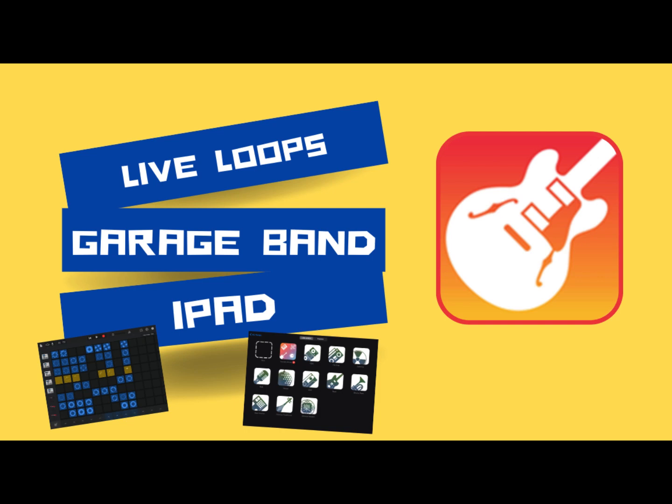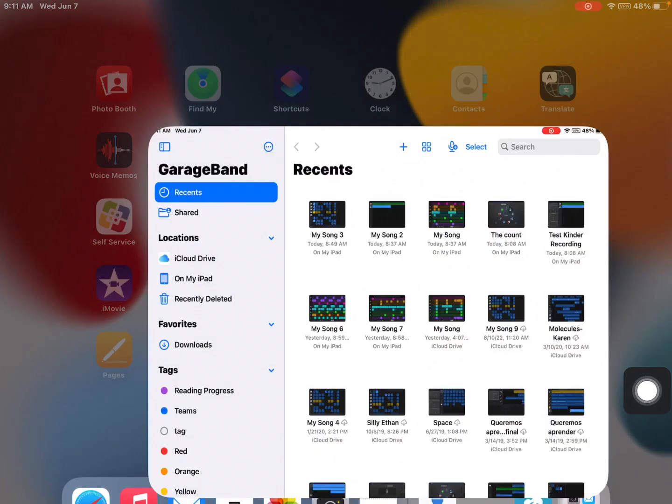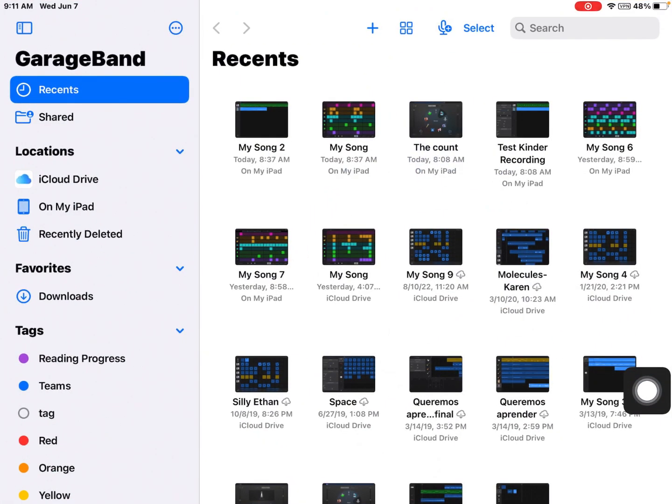Let's use live loops in GarageBand on the iPad while we practice learning our alphabet. Today we're going to be working inside of GarageBand using our live loops to practice singing our ABCs. So to get started, let's go ahead and launch GarageBand. And inside of GarageBand, when we're ready to create a new project, we're going to click the plus sign.